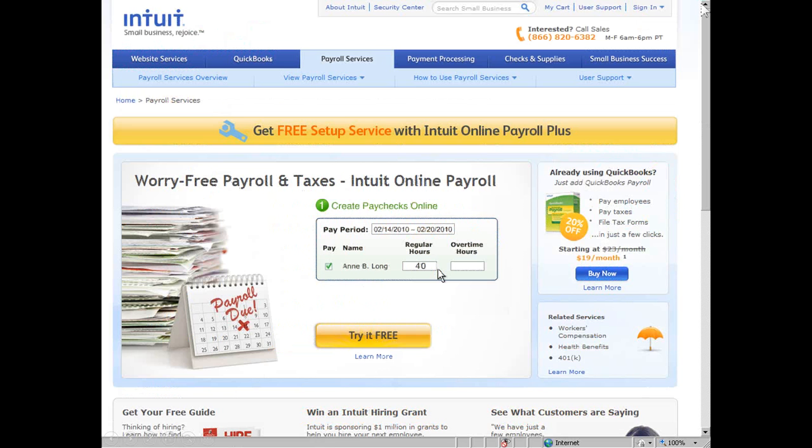And then another very commonly used business software is Intuit, and Intuit offers payroll, accounts receivable, accounts payable, general ledger.